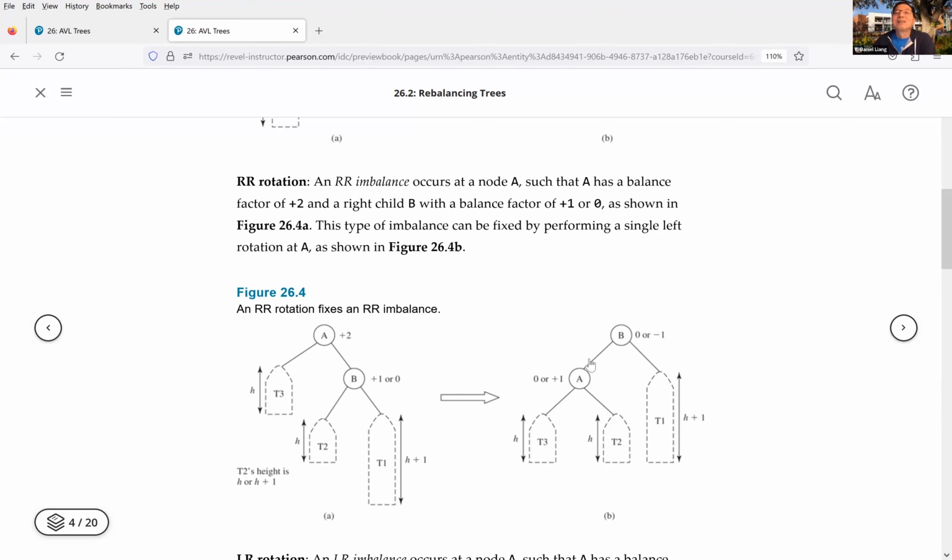So this is how we do it. We make B the position for A, so A now becomes a left child of B. Look at this: T2, which was the left subtree of B, now becomes a right subtree of A. This is called RR rotation.